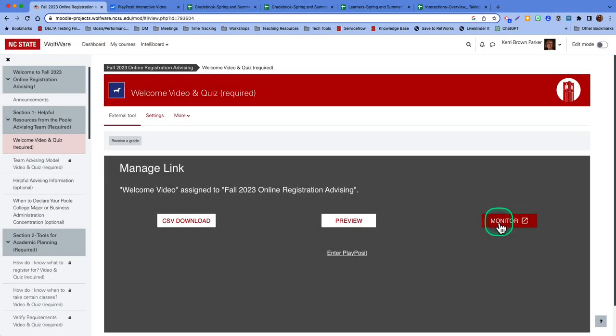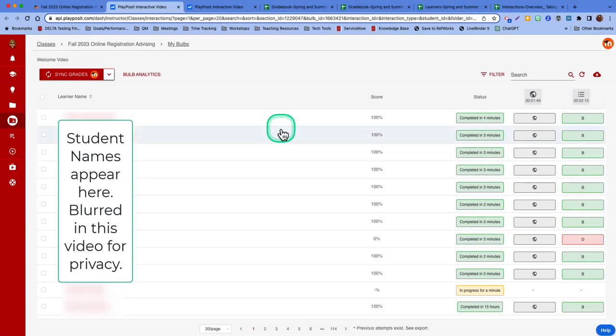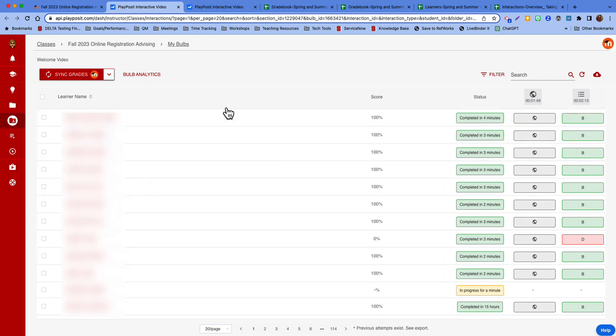and then select the monitor button. Once you're on the screen for monitoring this particular bulb, I can find the title of the bulb I'm working with and see some quick results from all of the different students who have completed that bulb.